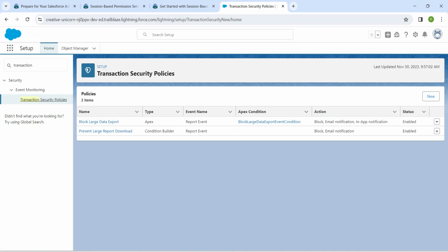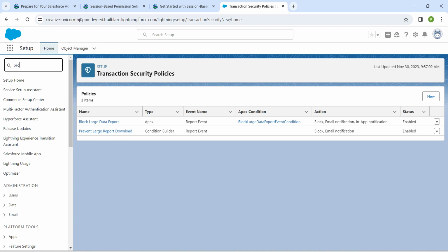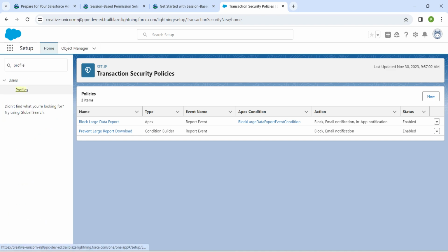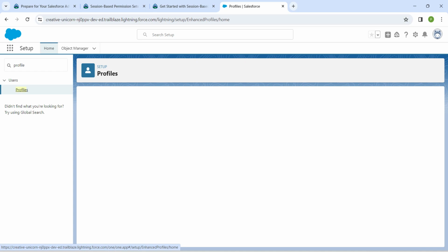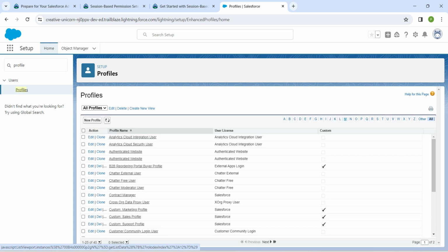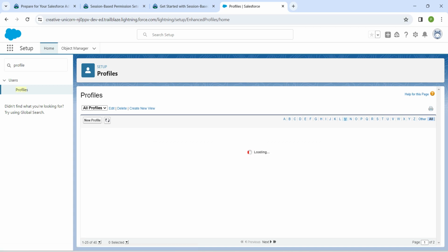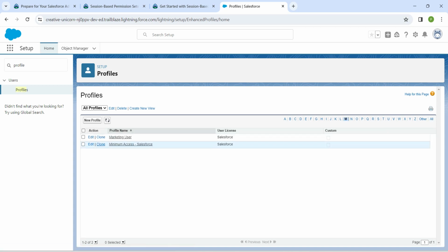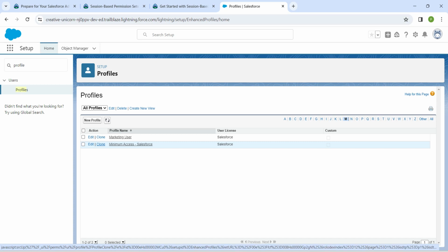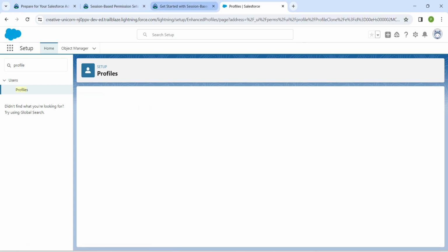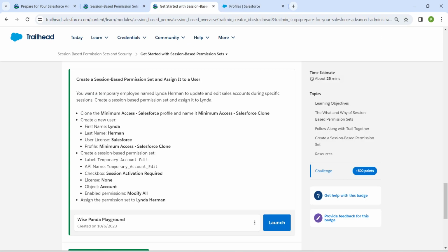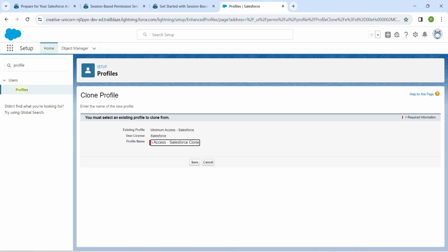So once you launch your playground, in quick find, search for profile and click on profiles. Here we are just going to search for the minimum access Salesforce profile. For that, let's click on this alphabet M and now click on clone next to minimum access Salesforce. Let's copy the name which is given right over here. So copy this and paste it over here for profile name and click on save.